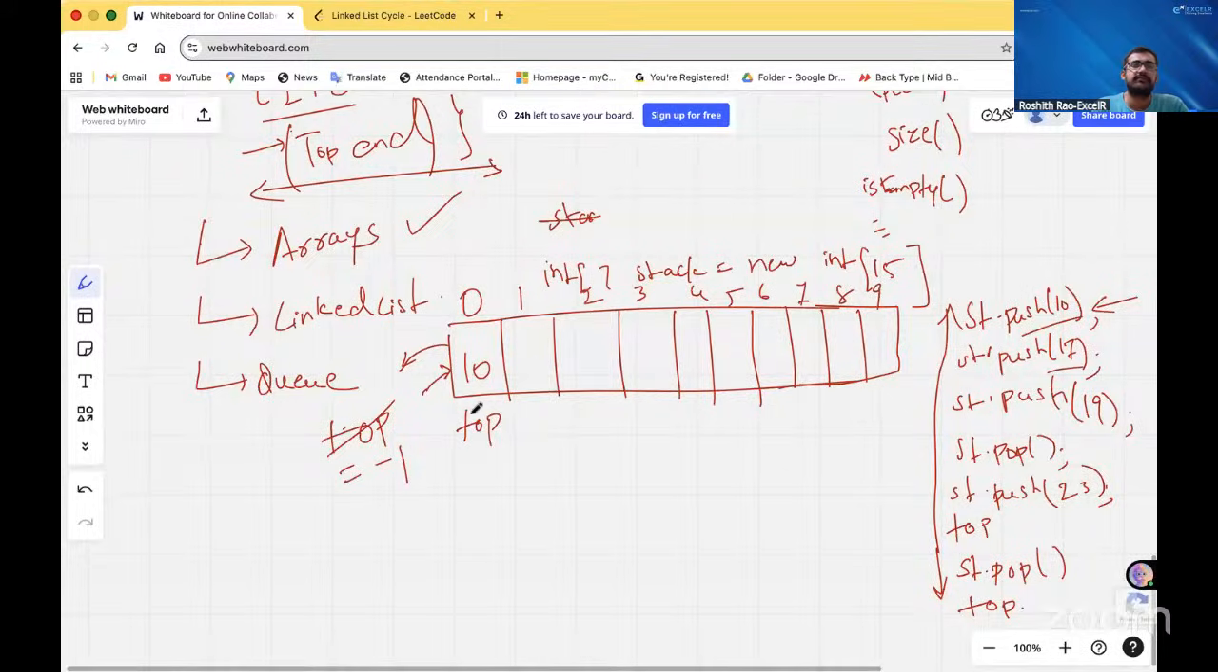Then you need to move the top pointer to here, and then you can insert the 17, because it is last in, first out, right? For that reason only you are moving this top pointer to the most recently inserted element. If the very next operation is pop, then you should be in a position to delete it immediately, right? Then again 19 you are inserting. Again you are moving the top to the second position, and then you insert 19.